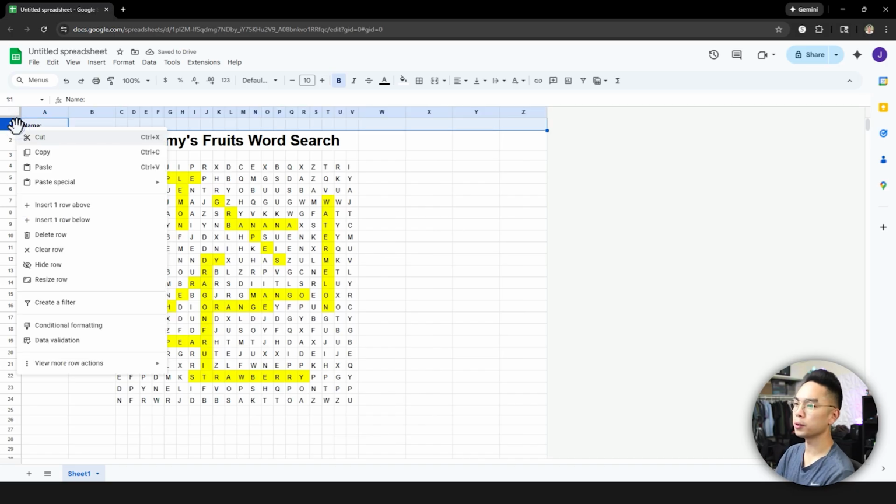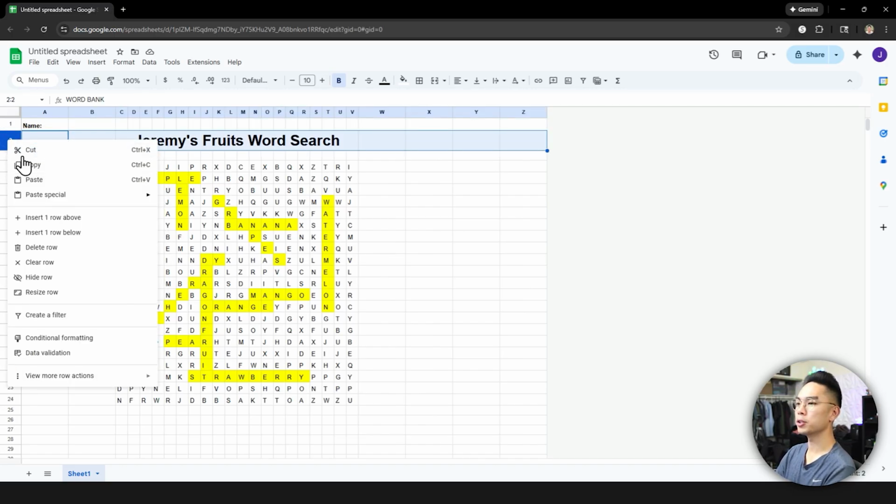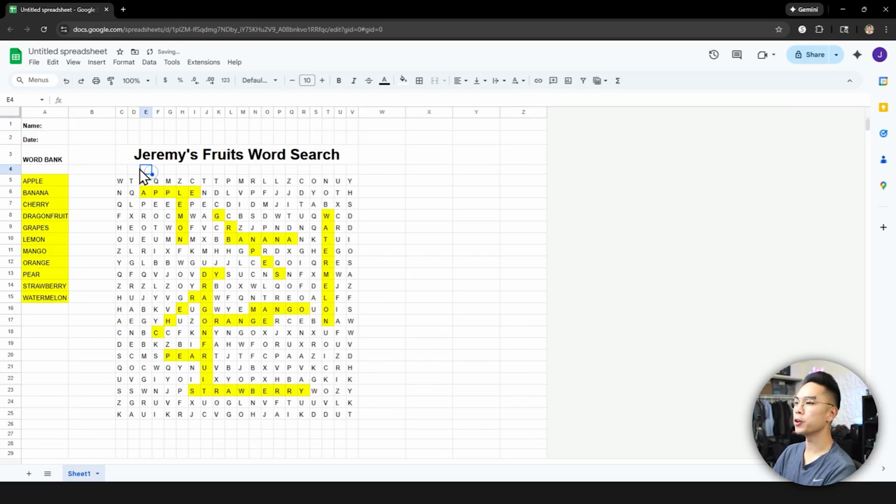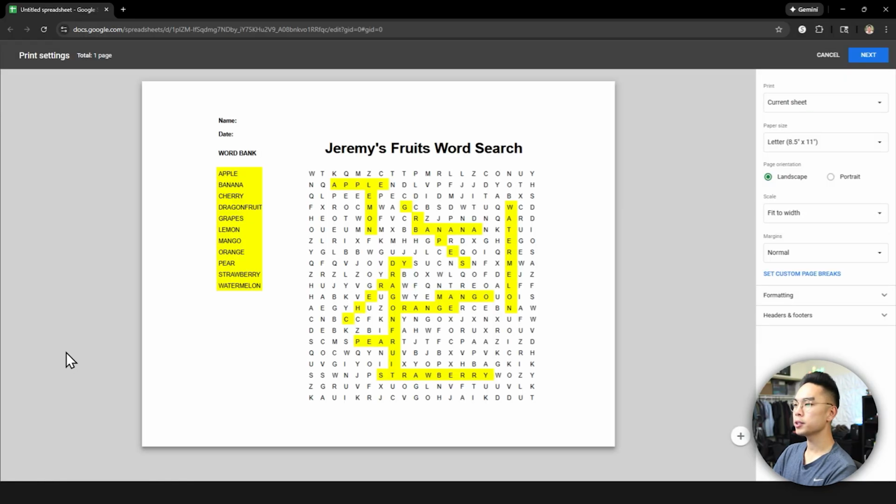You could add another field like date, for example. Okay, so we can do insert one row above number 2 and do date. So name and date, students can write it down, whatever they want to do. And again, if you file print this, you see that it's coming together, right? You can write your name, you can write your date.